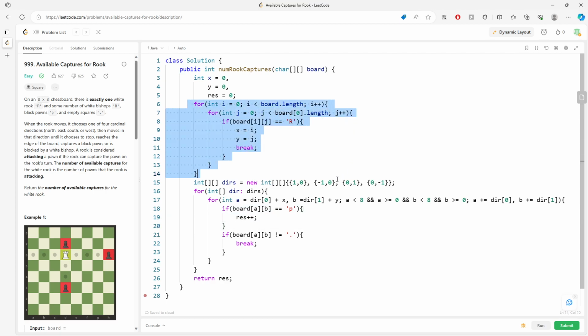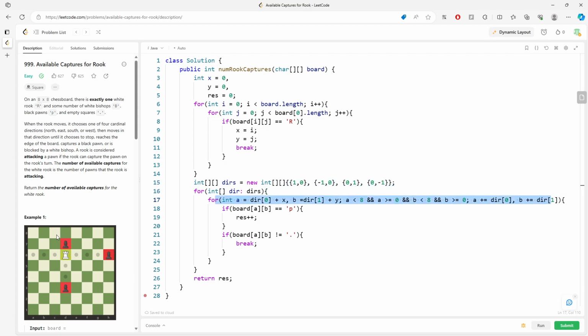So for time, this is going to be O of n times m. This is for 4 different directions, and for each direction the maximum range is going to be 8 by 8, so this will be a constant for loop. This is going to be the worst case, O of n times m. Space is constant, we don't allocate any space.